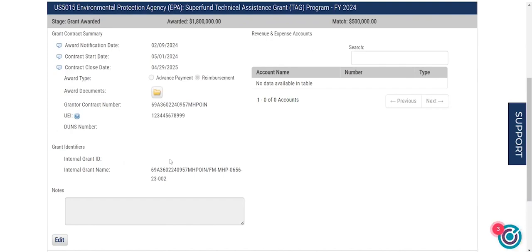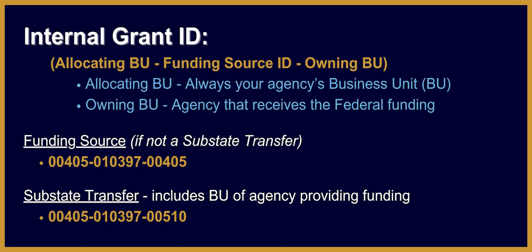So let's review what the internal grant ID number looks like. As you can see, it's the allocating BU number along with the funding source number, followed by the owning BU number. So the funding source ID number will be the one in the middle. So for example, in our substate transfer internal grant ID number, here's the funding source ID number.